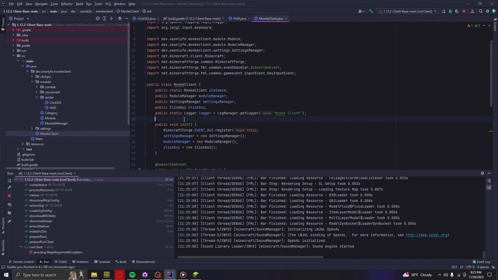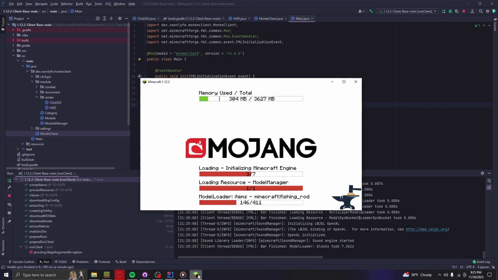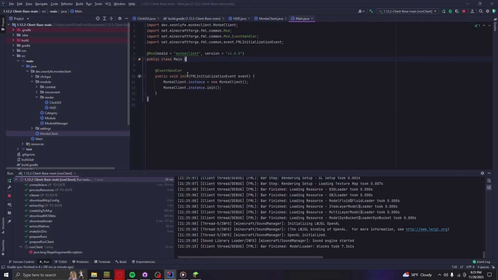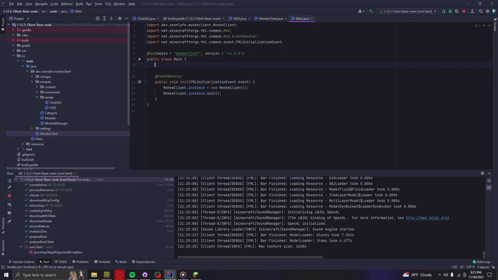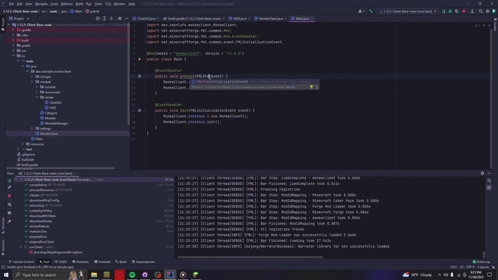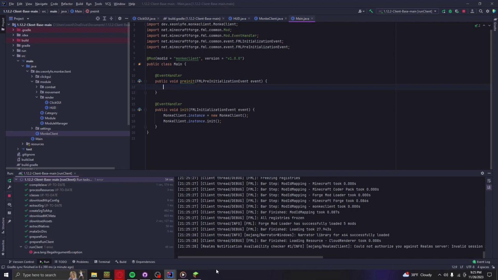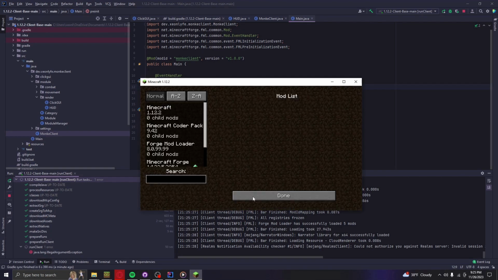But if we hold control and click, this will bring us to the reference where it is. This is right here. This is our main class. This is Main.java. I'll show you how to do a couple things here. So if we paste this again and name this preInit, and then change this from FML initialization event to FML pre-initialization event. Remove this here. Okay, there we go. Minecraft opened, as you can see here.